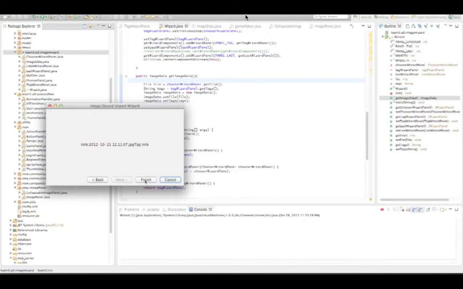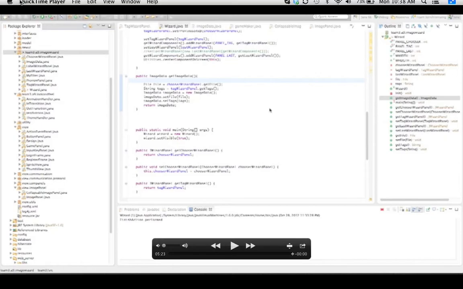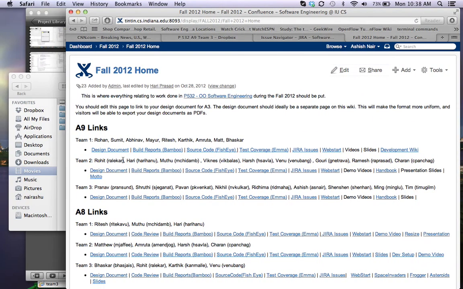So you have this information, which is the name of the image and its tag information. When you click on finish, the image should get saved onto our database. That's pretty much with the modules.